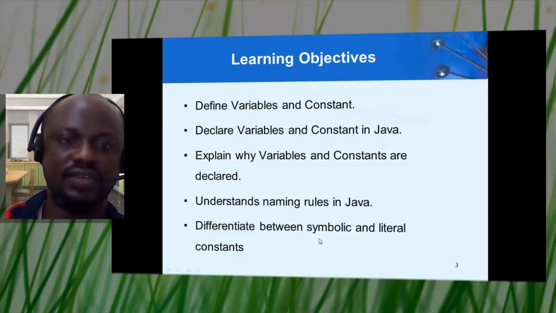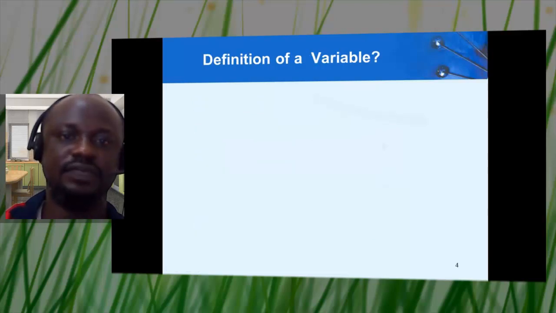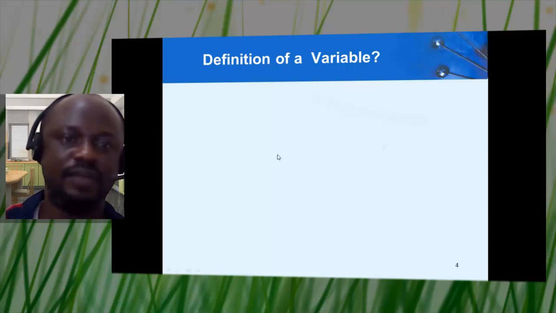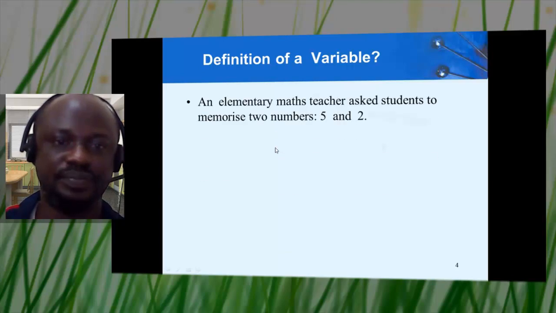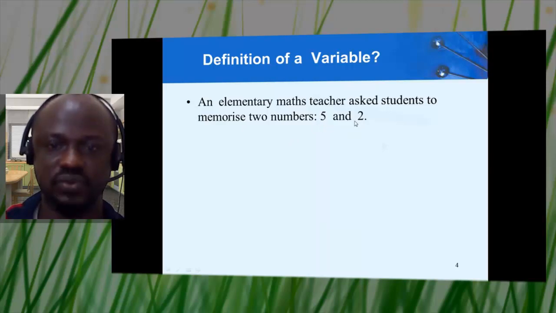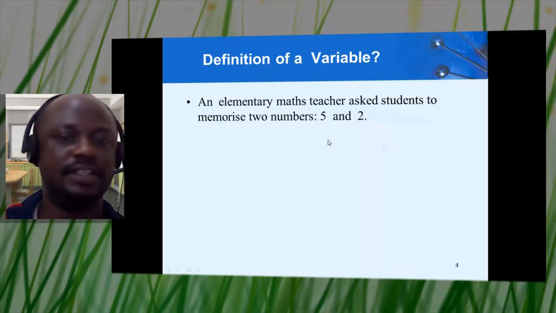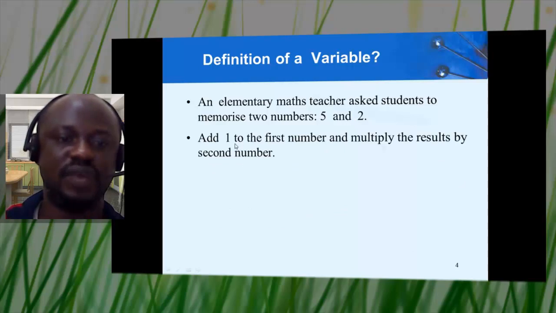Now, let us look at the definition for variable. How do you define a variable? To define a variable, I want us to look at the following. An elementary maths teacher asks students to memorize two numbers. For example, the numbers can be 5 and 2. After memorizing the two numbers, the teacher asks the student to add 1 to the first number and multiply the result by the second number.